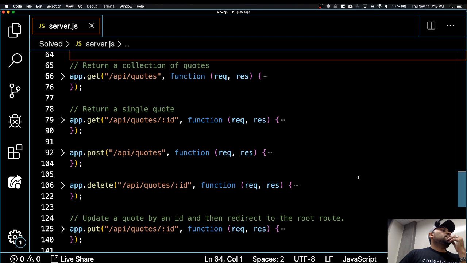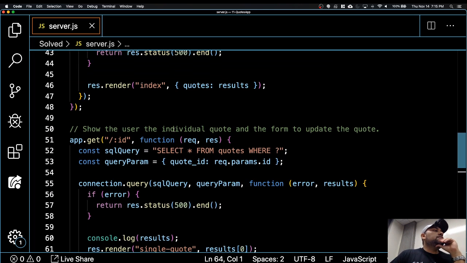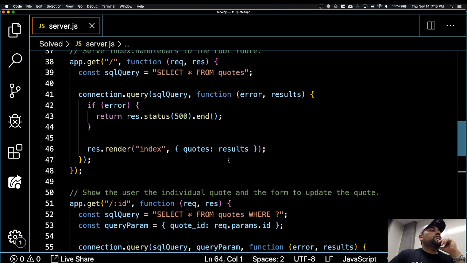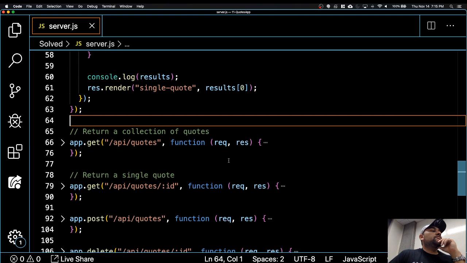So your API, this one is going to be, I think, very similar to the first one. The only thing is you're not going to render an index file. Instead, you're going to return this data back to whoever calls this API. Same query, but this time instead of calling index.handlebars, you're going to return this as JSON.